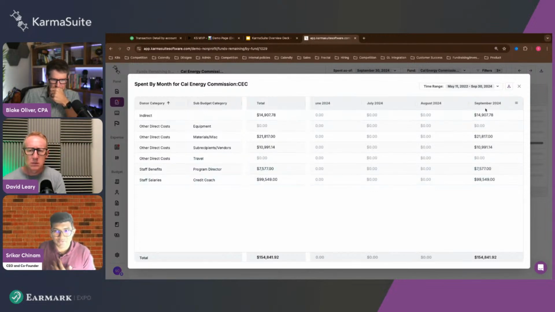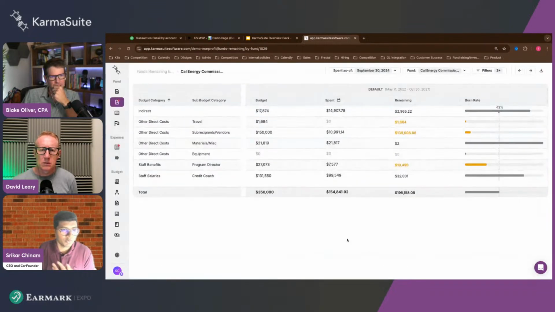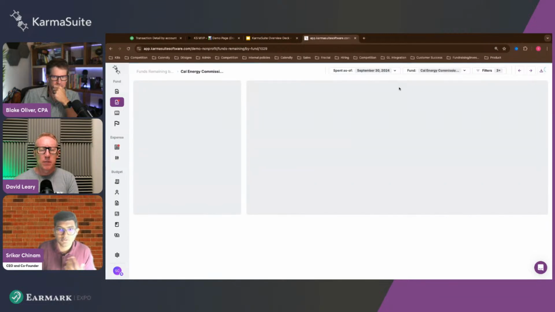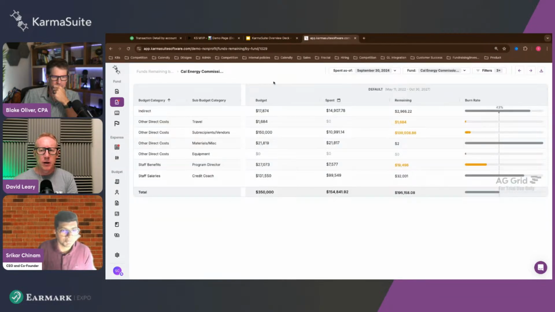So for example, if I have to report for the month of September, I literally just come here, hit download, get my September numbers, and I'm done. No more downloading QuickBooks data and transforming it. And if I were to do this for another grant, I literally hit the next arrow or pick the grant that I want, and the budget categories look completely different. My reporting is done in a few clicks per grant.